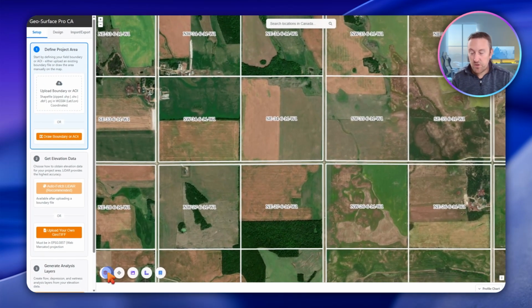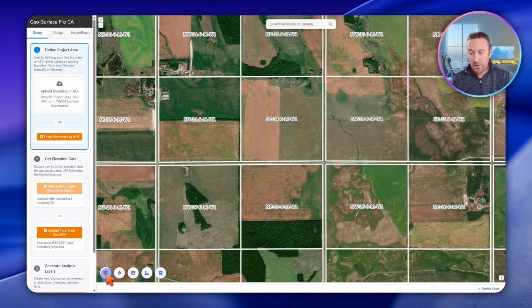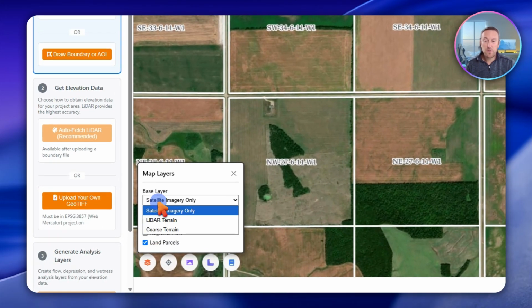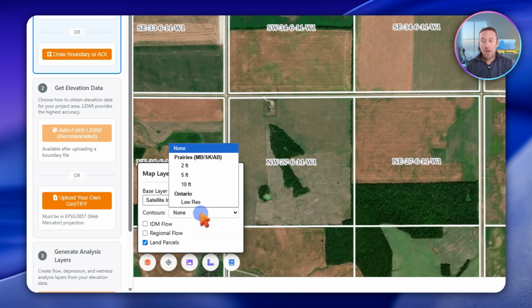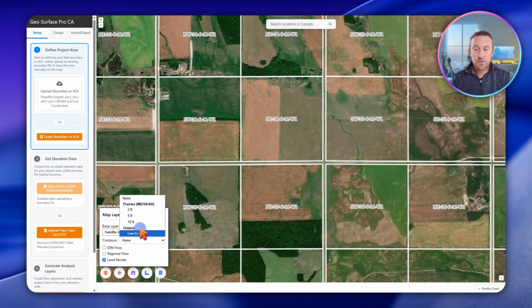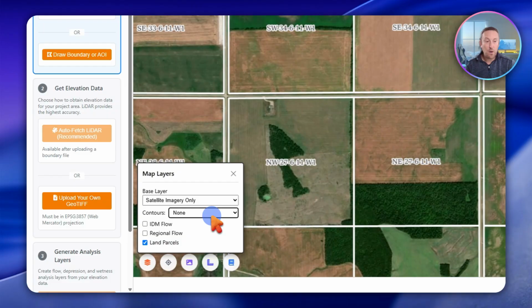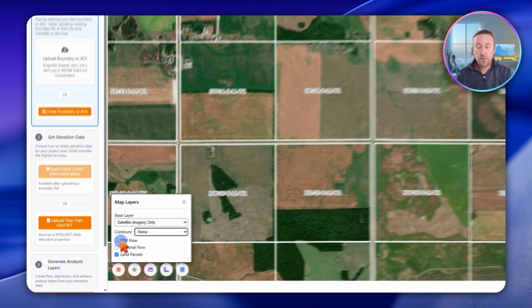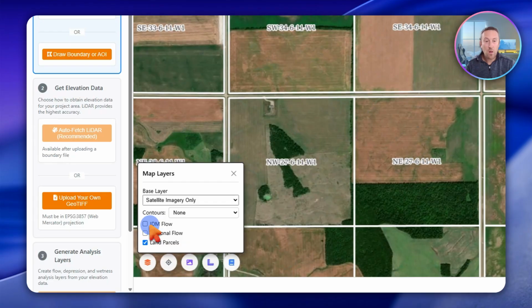So this is a good time to introduce these controls down at the bottom left. We've got 5 floating buttons down here. First one is your map layers. This is where you can turn on and off different base layers. I'll talk about that in a second. Depending on where you are, there's also some options for different resolutions of contours, and that works both in Canada and the US. If you're in an area where we have the ideal drainage mapping flow, you can turn those layers on and off as well.